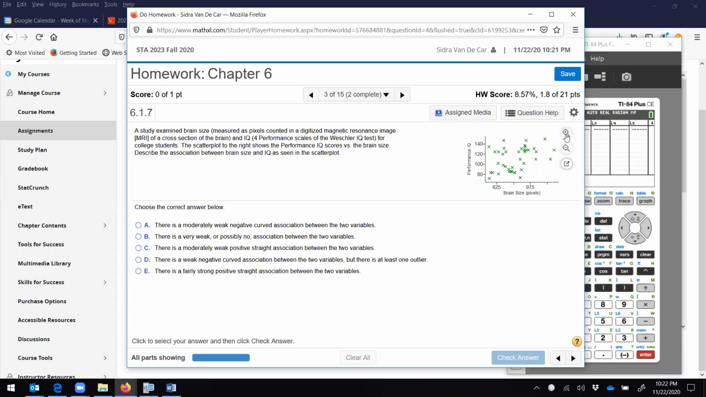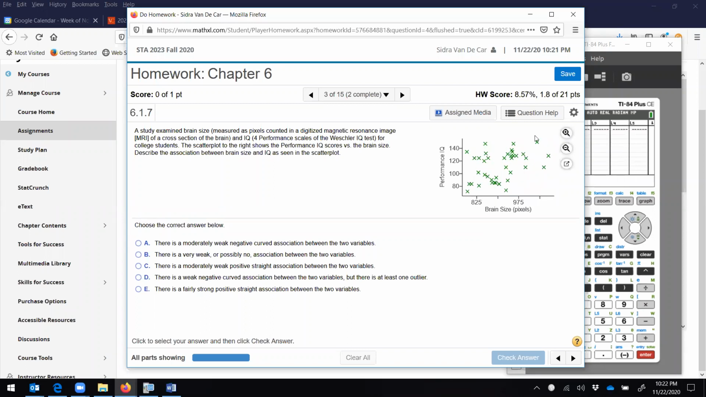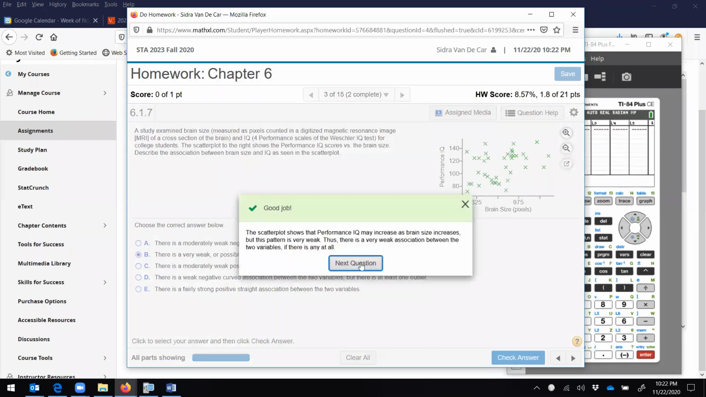All right, so this is our picture. It doesn't look like there is any correlation here, right? Because I can't see a line through here. So I would say very weak or possibly no association between the variables.